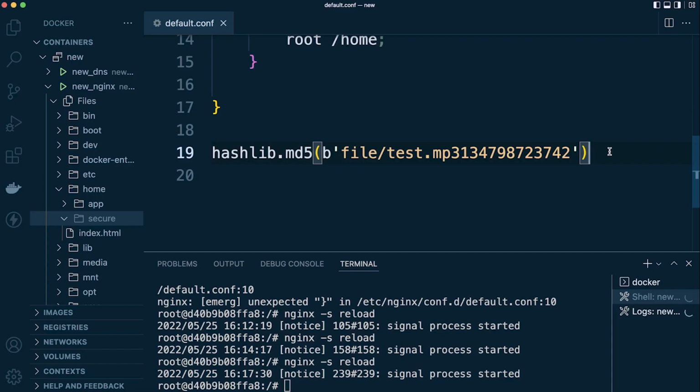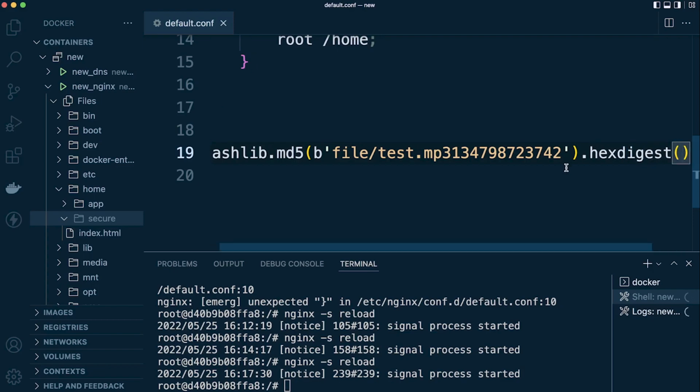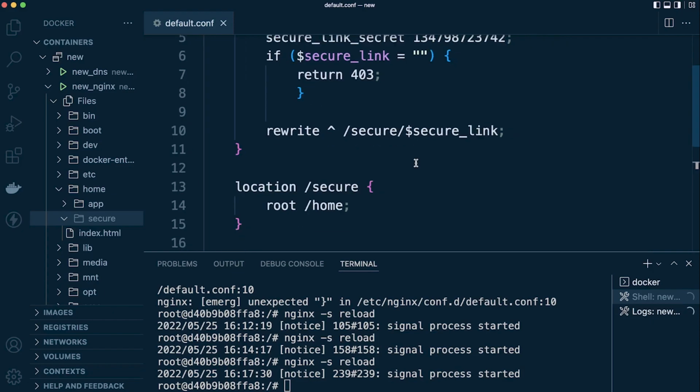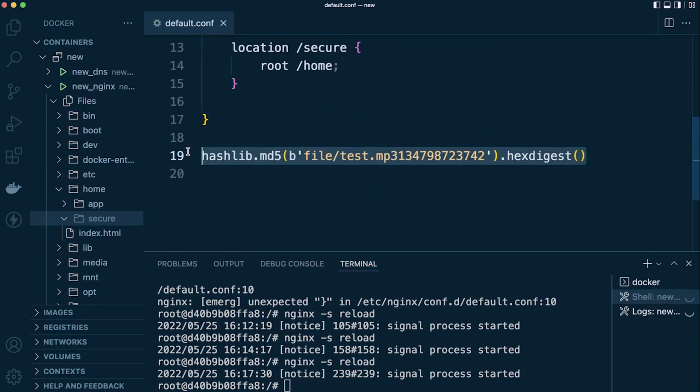So we're going to say hexdigest, and that's it. So let's go ahead and run this. Now yours might be slightly different. Remember, we're going to make this folder structure shortly.